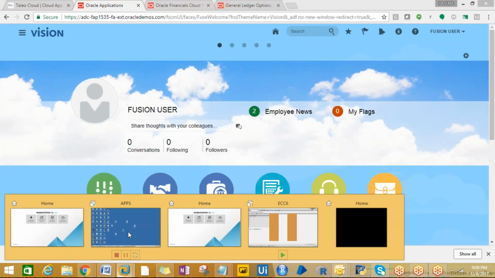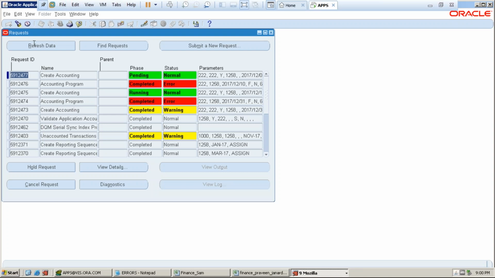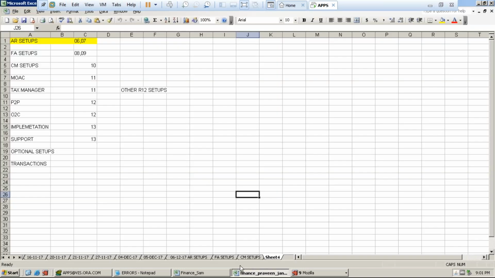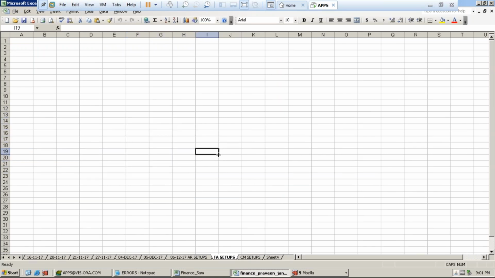Let me check it. If it has already failed, then we can discuss tomorrow. I will check it. It has also failed, Praveen. So we'll check it tomorrow and let you know where it failed. Fine. Tomorrow we'll discuss, we'll upload this recording, discuss this issue, and then we'll go for the application.